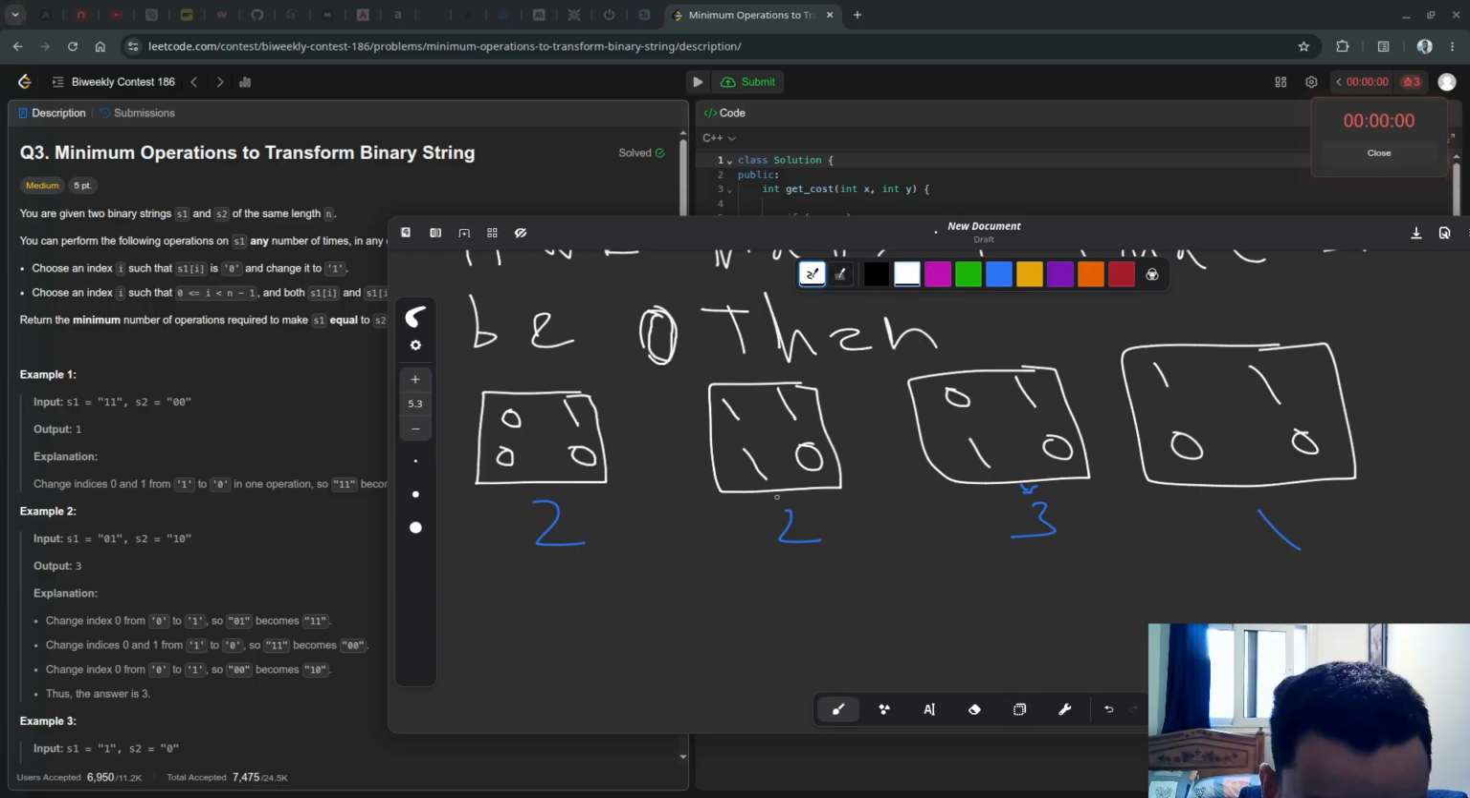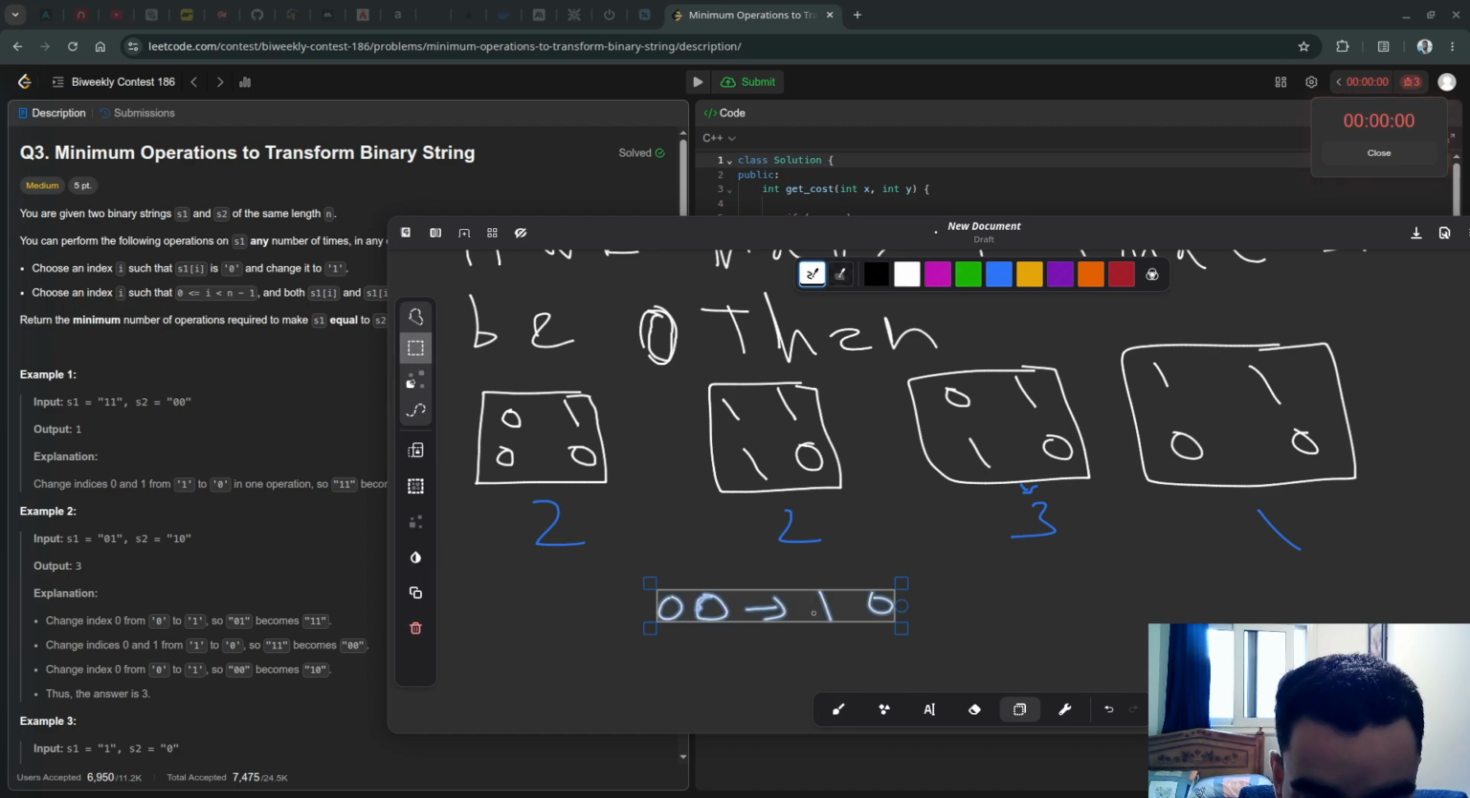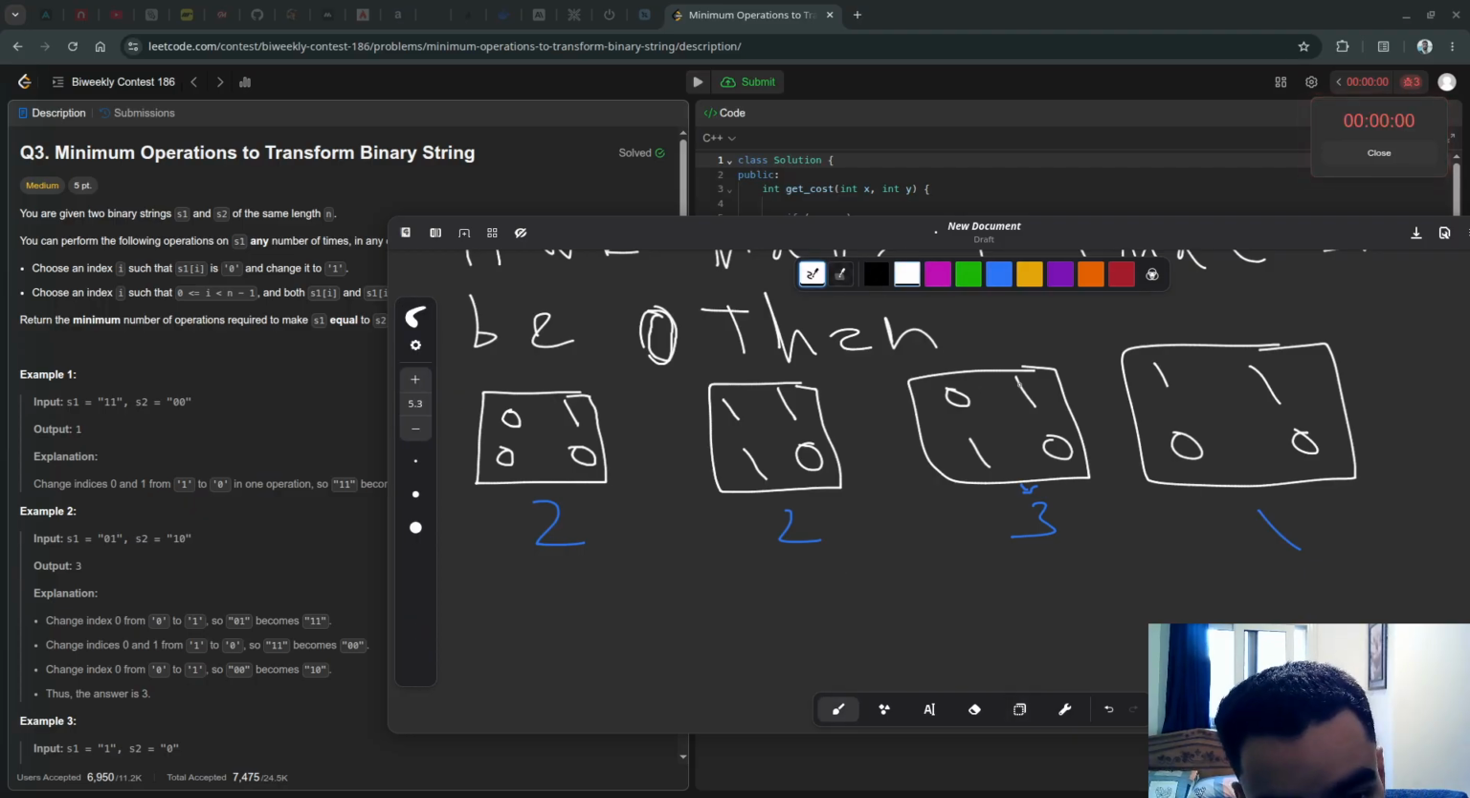Also in this case, it's going to cost 2. Why? Because here I need to make this 1 a 0, so I have to convert both of them to 0, and then I have to convert this 0 to 1 again. So it's like I have 1 and 0. So it's also 2. This case is already in the samples.